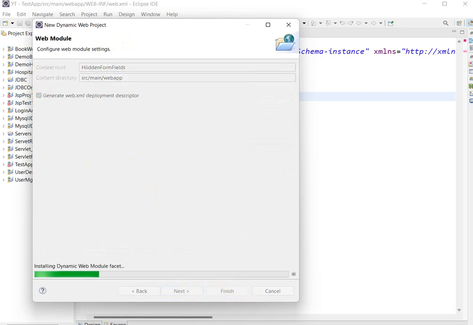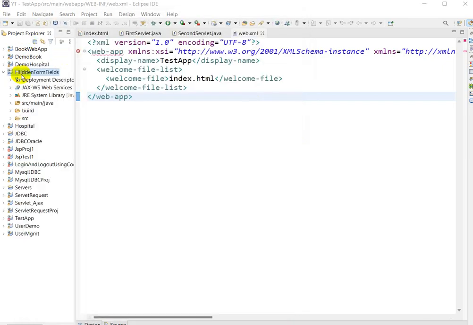It will take some time, and make sure that your Tomcat is configured with Eclipse, and you must add the servlet API in the classpath. I will show how to add that. It is taking some time. So here we can see our web project is created.